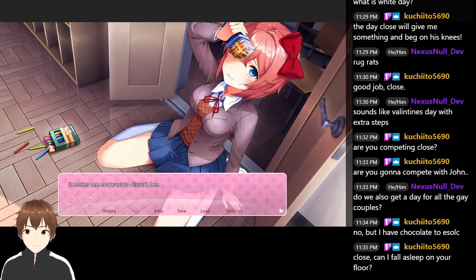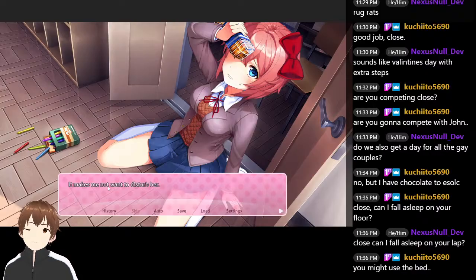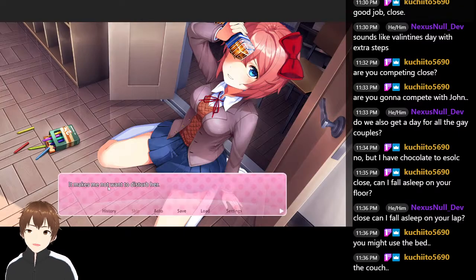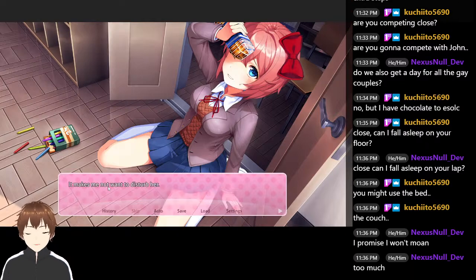Close. Can I fall asleep on your floor? Why would you fall asleep on my floor? Out of all the things you could have chosen, you choose the floor. Not the couch, not the bed, not the table. I don't know what else is there. Okay, everyone has a table, but still. Close. Can I fall asleep on your lap? I don't know. I mean, you can have the couch if you want. Probably not the lap. You promise you won't move too much.